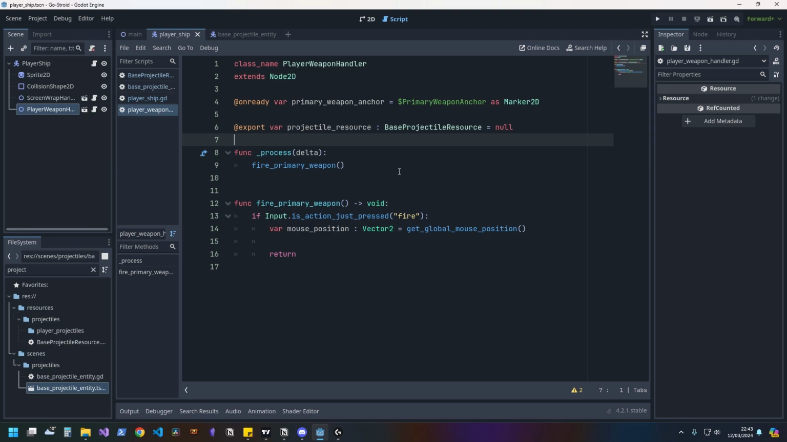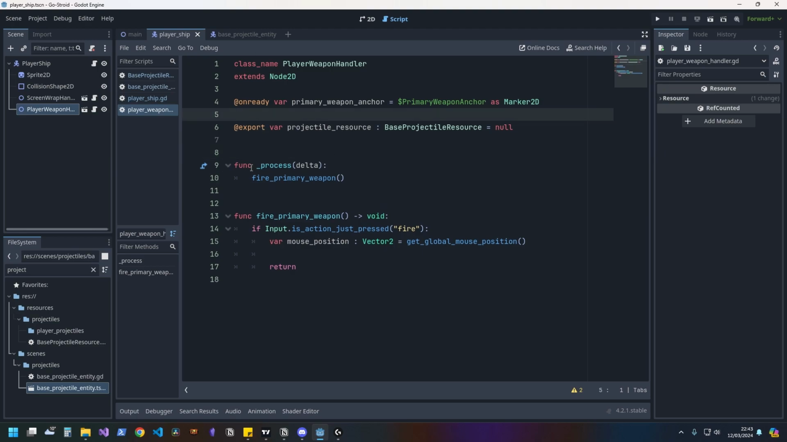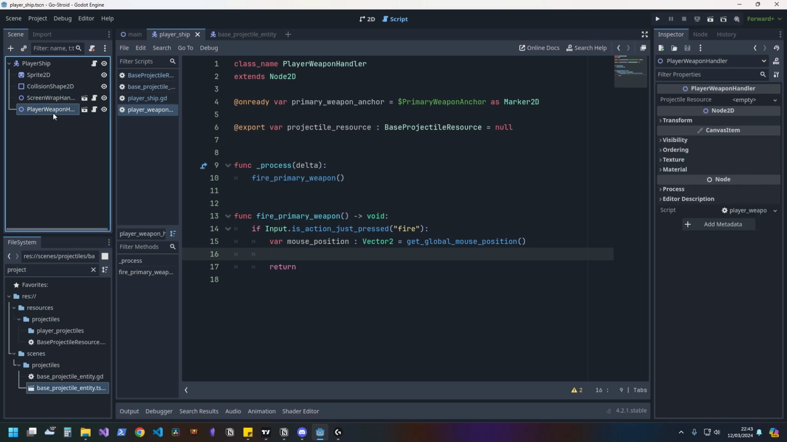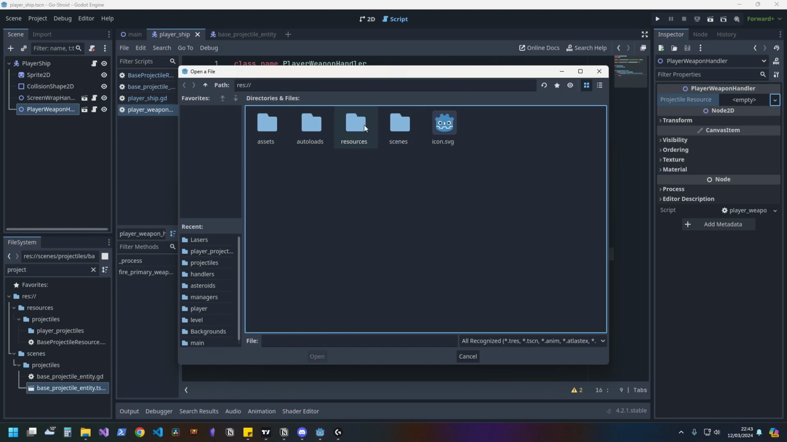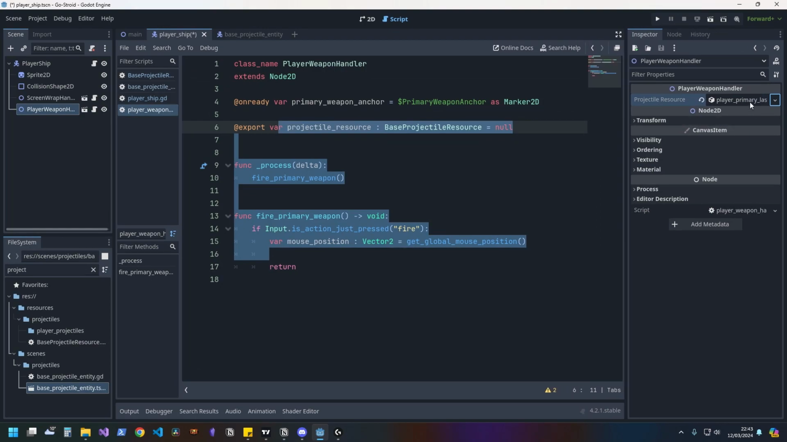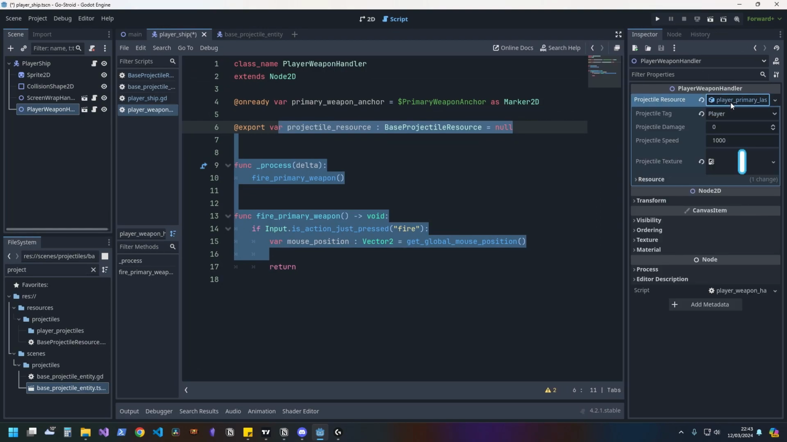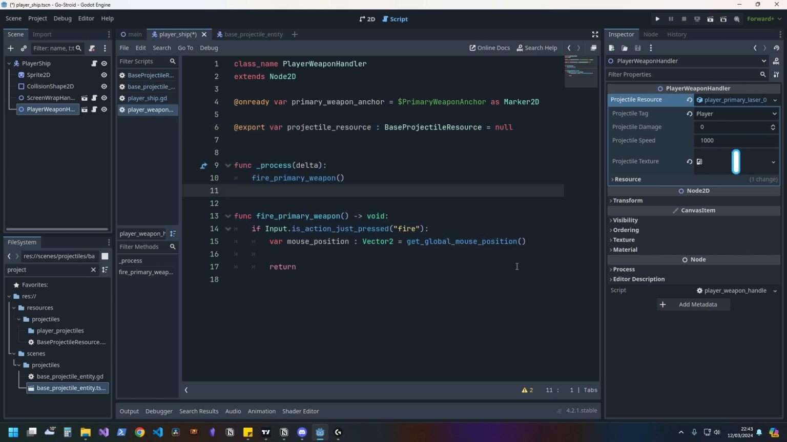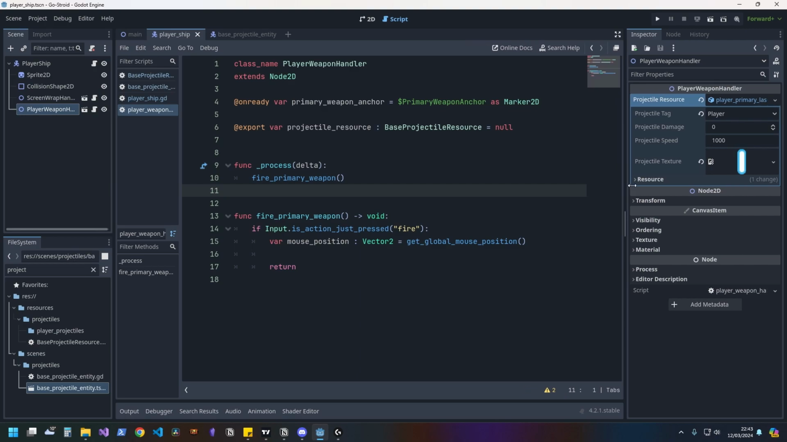What this has really done is just clean up the player script, or the player weapon handler. All this is going to do is have one line of code right here, which we will sort out in a second. So let's very quickly move away from the player ship handler by clicking on something else and then back into it, so we can update the projectile resource. Then we're going to click load, go to resources, projectiles, player primary laser. To make sure that is correct, we can click on the player primary laser here and make sure it's tagged as the player, with a projectile damage of 0, 1000 speed, and that's the texture we want to have. So once again, hit Control S or Command S and save.